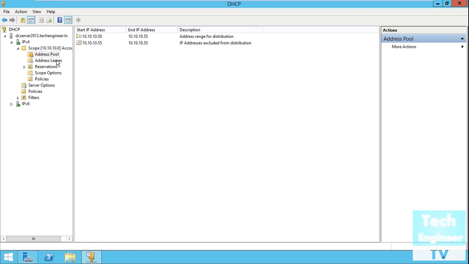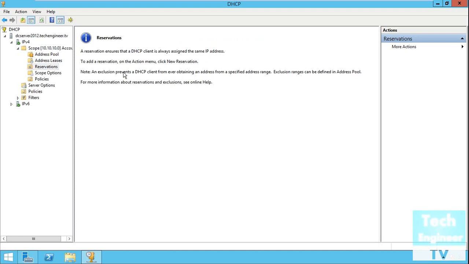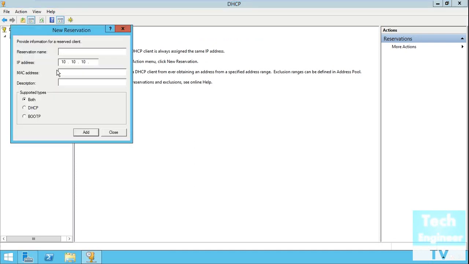Once the scope gets activated, now we can see the DHCP range 10.10.10.50 to 10.10.10.55 with the exclusion range, and there are no leases created as of now, so the leases part is empty. No leases are there, no reservation has been made so far. So you can create a new reservation from there itself.